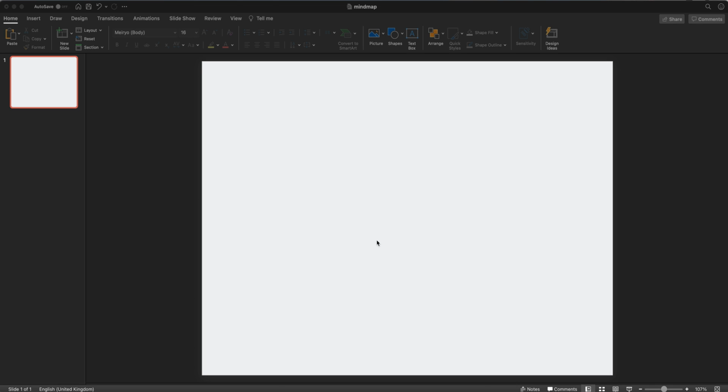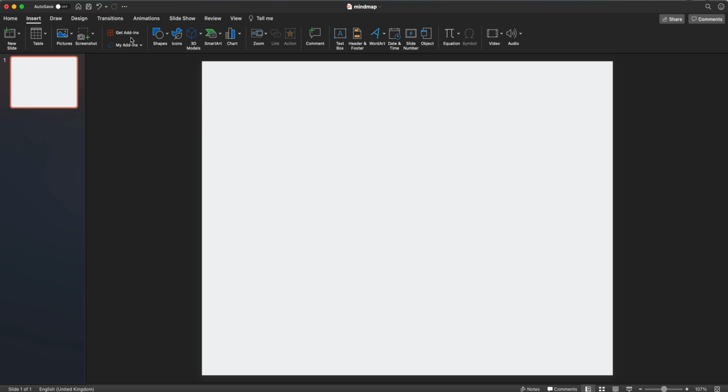Today we're looking at PowerPoint and how to create a mind map. Now I'm aware that if you go to Insert and Add-ins, you can get additional third-party add-ins that will allow you to create a mind map. But in this video, it's going to focus on using the tools that we've got available within PowerPoint.